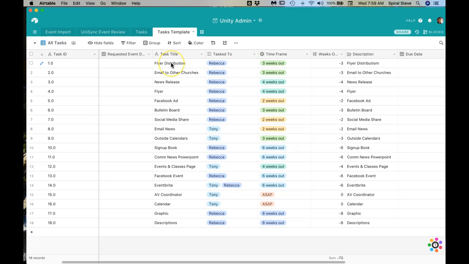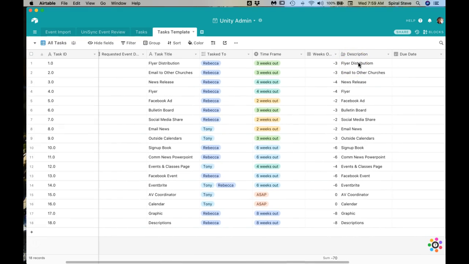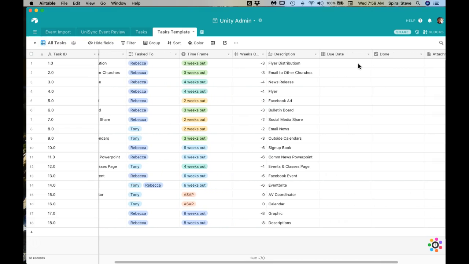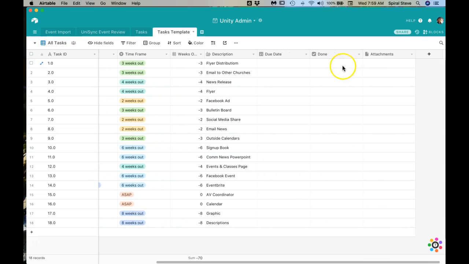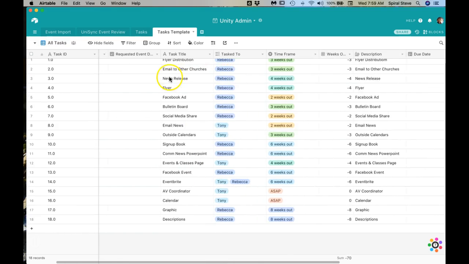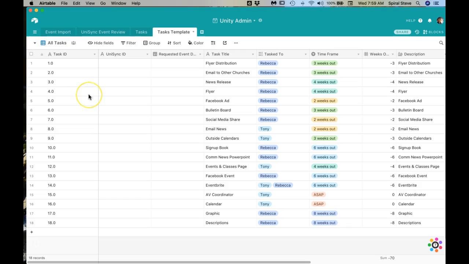Also notice that the task title is matched by a task description. The task description isn't filled in yet, but could be filled in. And there are some other fields that will be used in the next step. First step is to decide which of these tasks apply to Spirit View. And those tasks can be checked off here, whatever they are. And then using Command or Control C, copied.